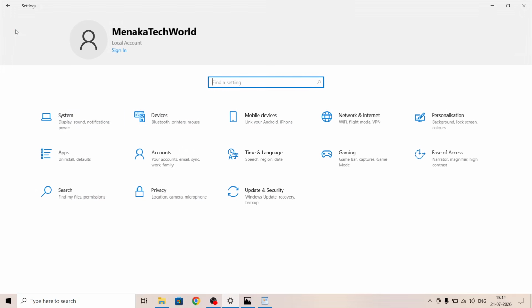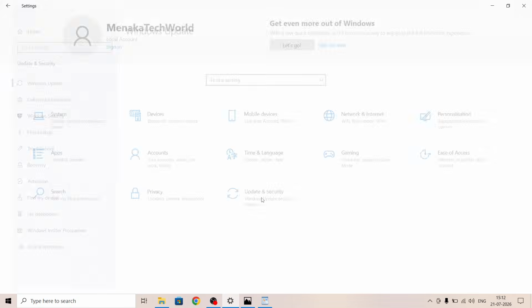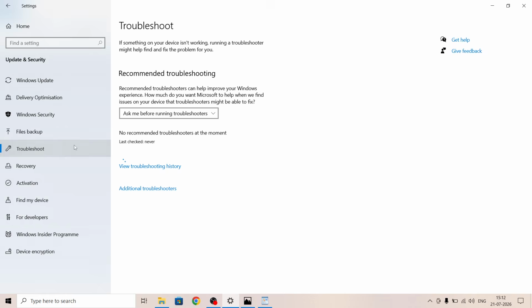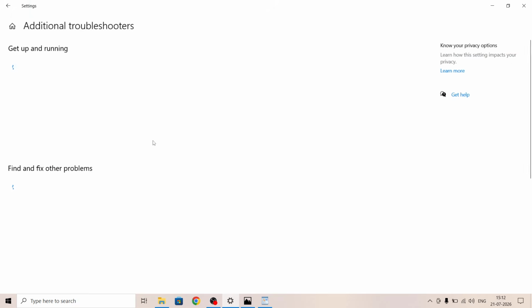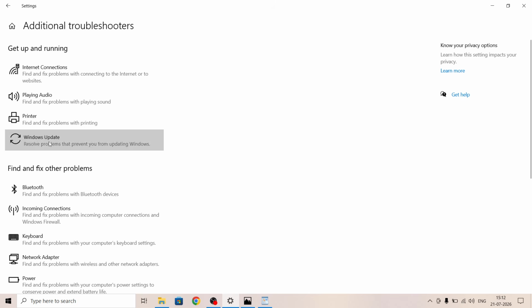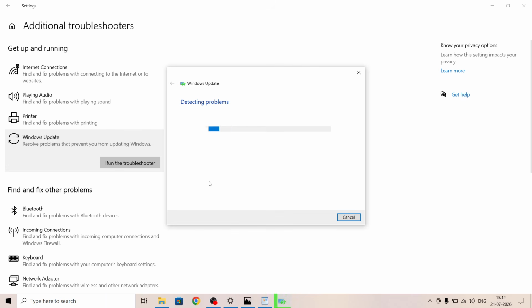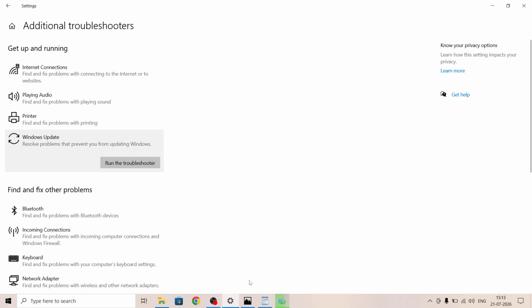Now for this you can go to Windows settings, go to update and security, click on troubleshoot over here, click on additional troubleshooters. Now over here you can see Windows update, click on it and then click on run the troubleshooter and let the troubleshoot complete. Once the troubleshoot is complete, restart your computer, and after the system restart you can update.